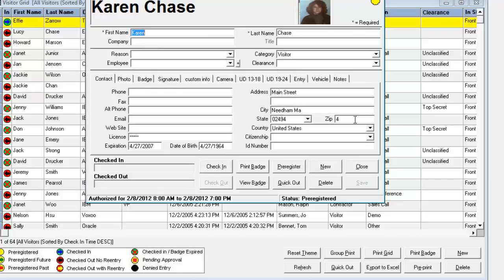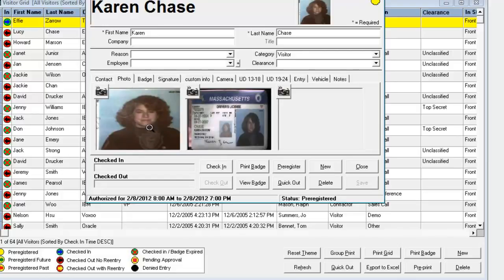If something didn't scan correctly, you can always correct it or cut and paste it into the correct field, and you determine ahead of time which fields are going to pull from the ID. So if you don't want to pull any of this information, you don't have to. The scanner can also pull the photo from the license and use it as the visitor photo, and can capture an image of the ID as well.